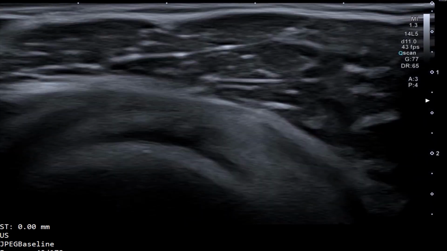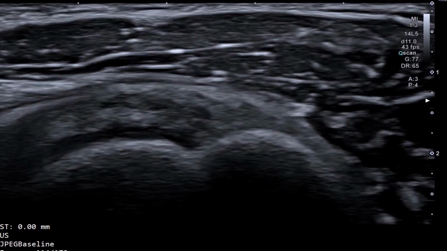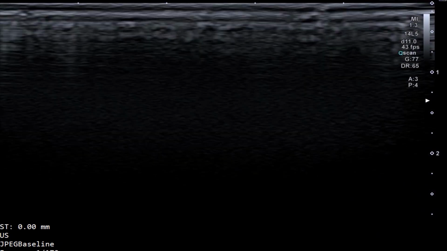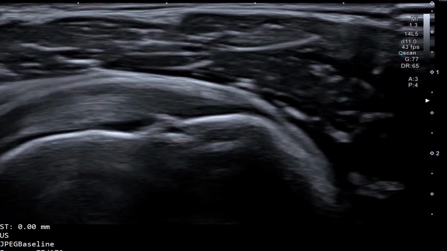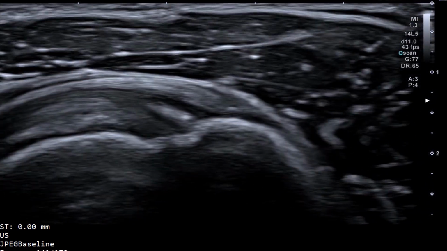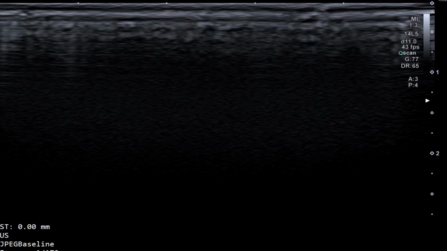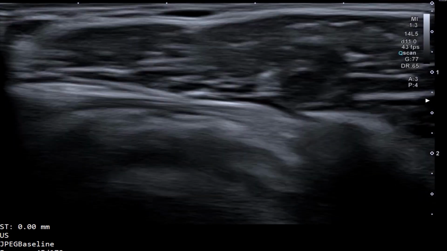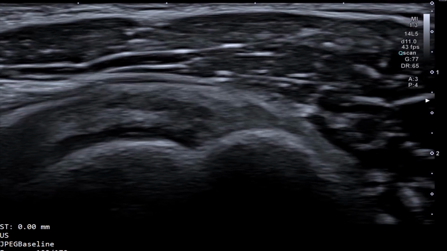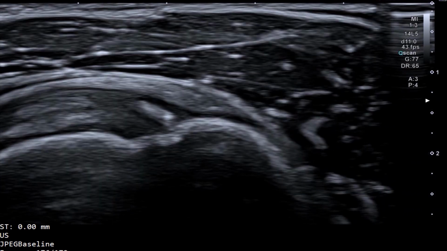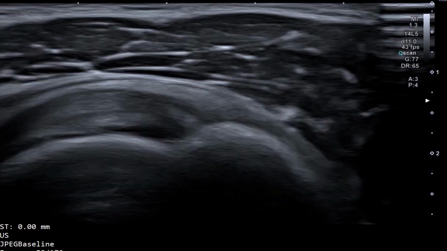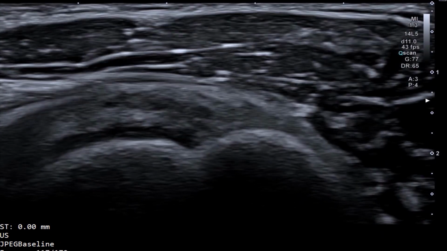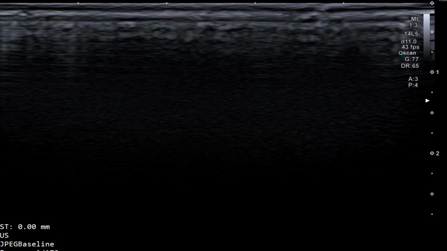So here we go. You can see at the insertion of the supraspinatus tendon there is an echogenic calcification. If you look closely, you can see that there's a mild effusion around it. The mild effusion around the calcification shows that there are some inflammatory changes taking place.